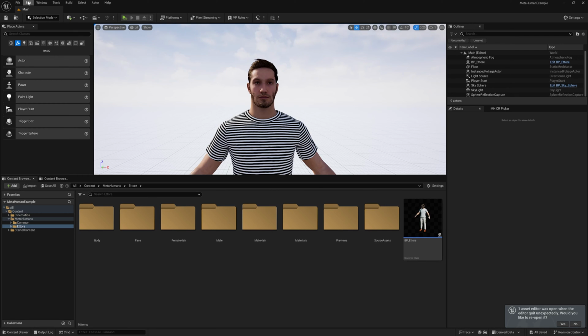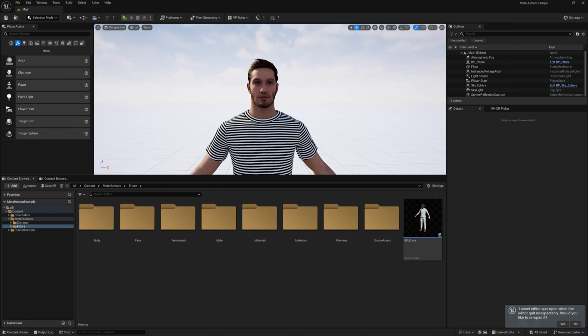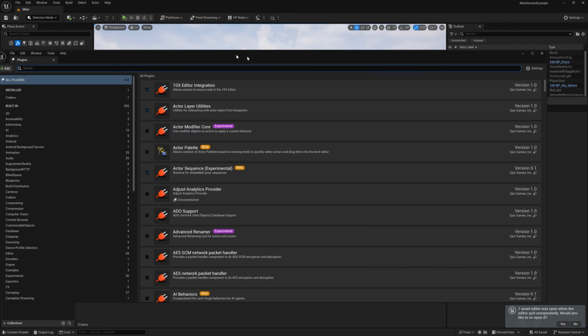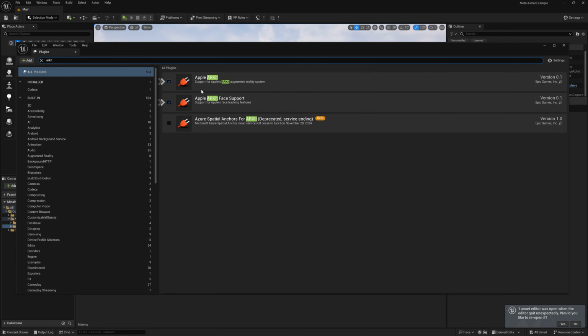First, we're going to go to plugins. So we're going to go to Edit, Plugins. We're going to need a few plugins. The first one we'll need is the ARKit, Apple ARKit, and the Apple ARKit Face Support plugin.